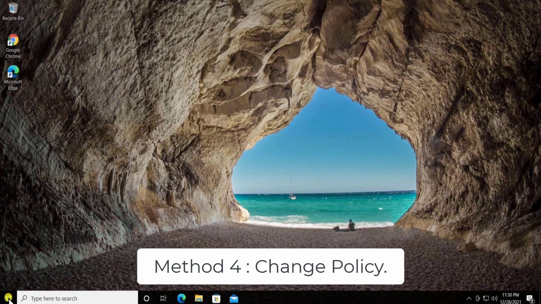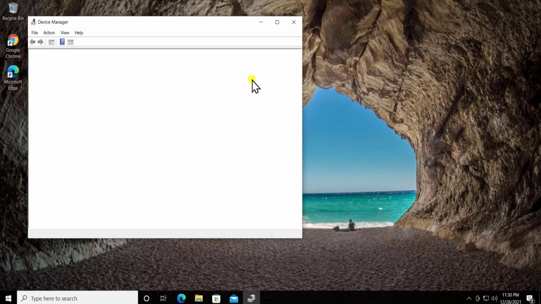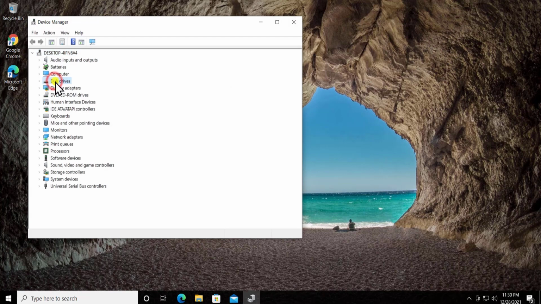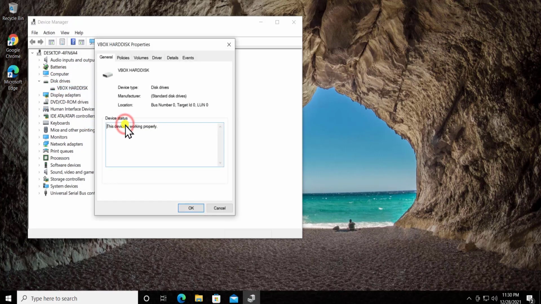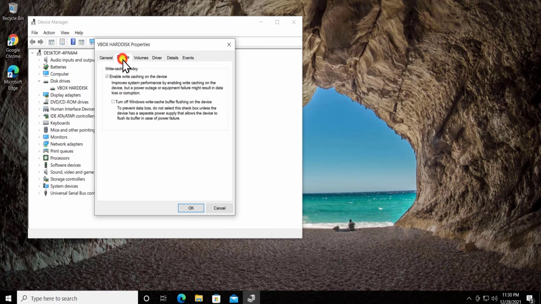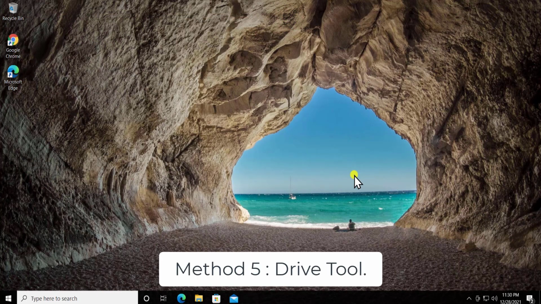Change policy. Do a right click on the Windows icon, click on Device Manager. Here you'll see Disk drives. Double click on it. You'll see the hard disk information in here. Do a right click, click on Properties. Here you can see the Policies. Check this box and click OK, and restart your PC.